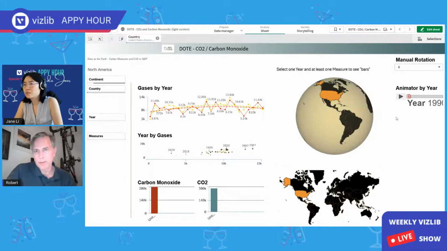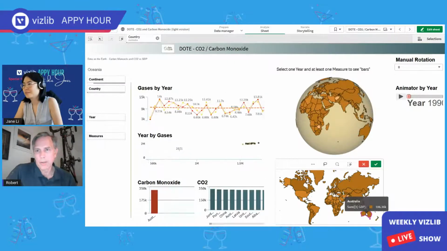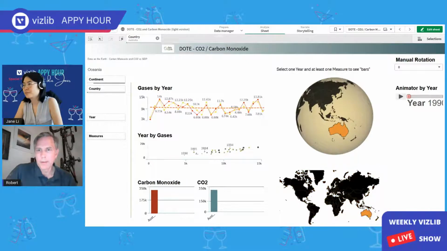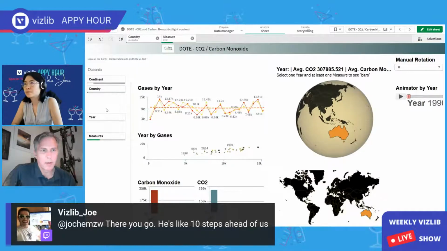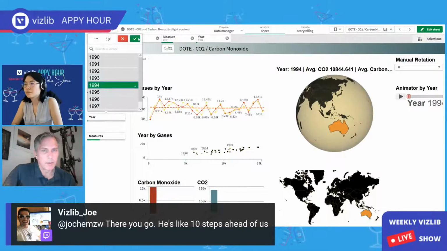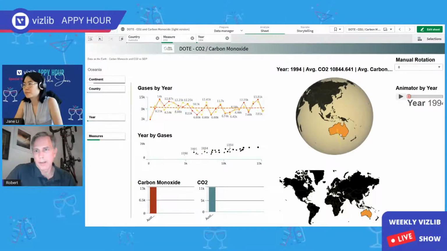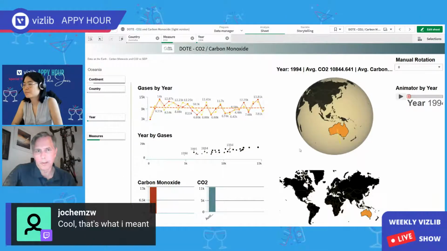So you don't have to care about the rotation. That's quite easy because I just throw in the rotation angle when I select the country, like what angle do I need to rotate to show that country. So Australia, it will go there. Another cool thing with this is that I can add a measure here. I'll say I want to look at CO2, and I want to see CO2 1994. Then I get an arrow pointing out from Australia in this case.